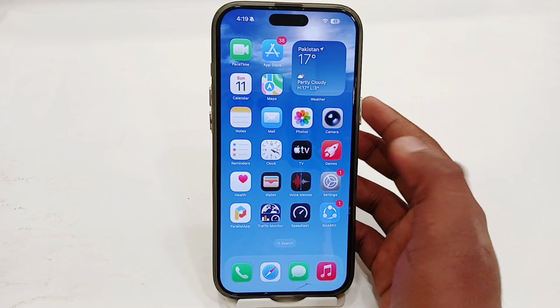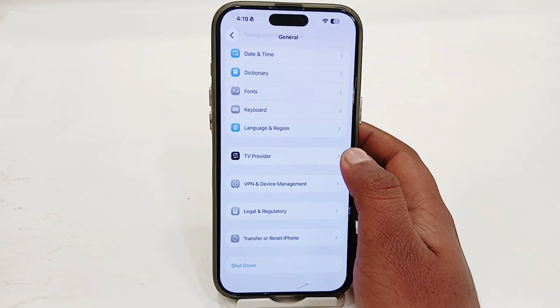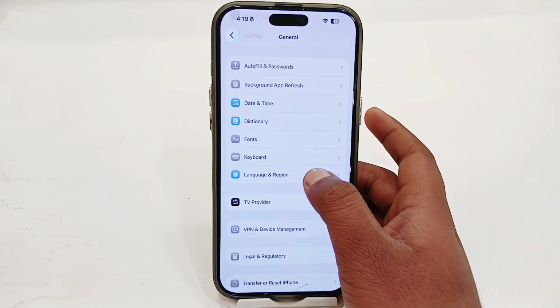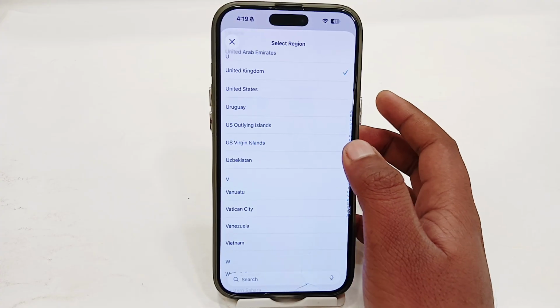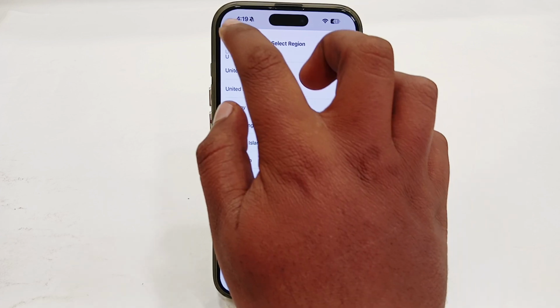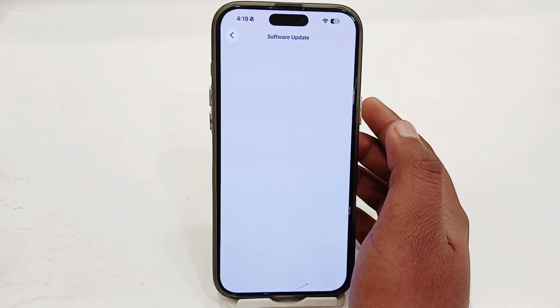To do this, first go to Settings, go to General, go to VPN and Device Management, and make sure that you're not connected to any kind of VPN. Then go to Language and Region, select Region, and select your own country or region in which you are living. After selecting a region, go back and go to Software Update. You can also try to update your software.